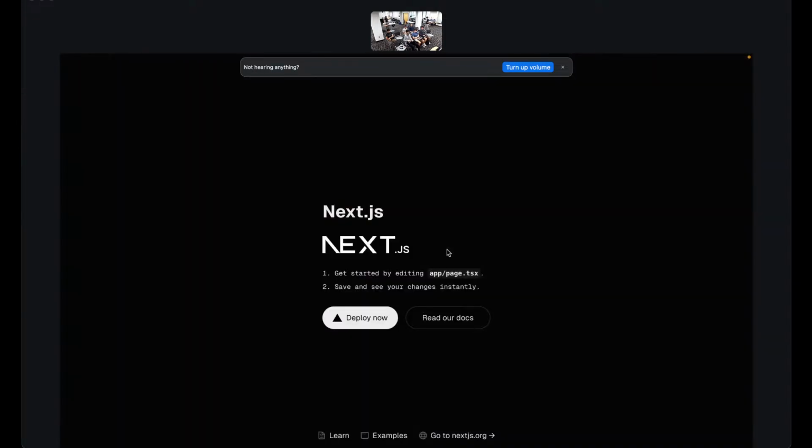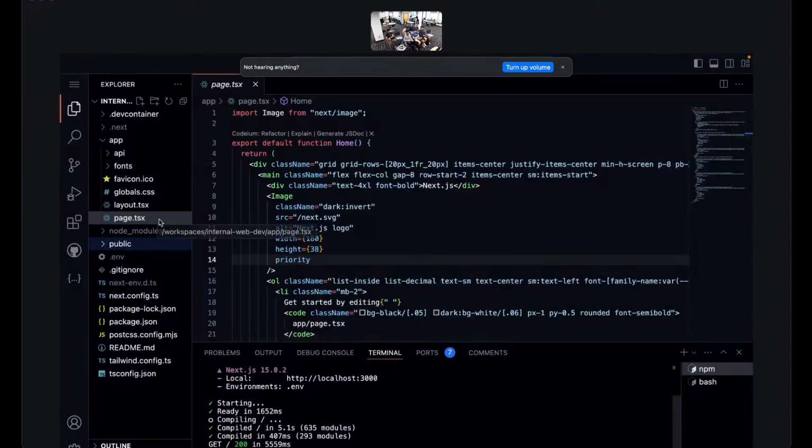So go back to your code space and then go to that page.tsx file under the app folder on the left.